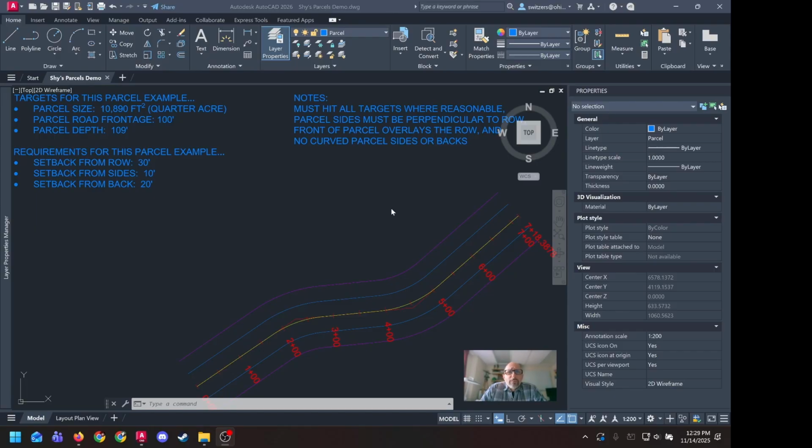For those students taking my course, we do have a few rules you must always follow. Parcel sides must be perpendicular to the front of the parcel or right-of-way. The only curved lines permitted are those that overlap the existing right-of-way lines. Inset lines or setbacks must be dashed. Note, you may need to adjust the line type scale if they don't show up dashed in your layout view.